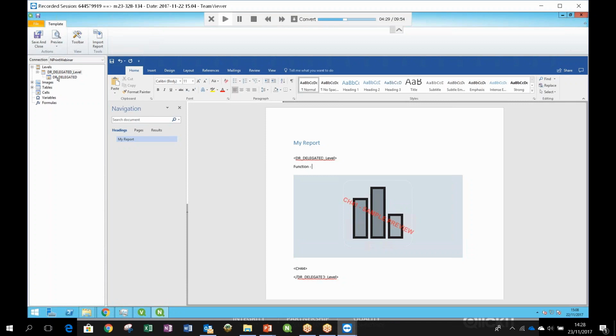So I can put some text in to say, because the other thing is I'd like to see which department or function I'm actually looking at in my report. So there we go. I've split my report, hopefully, and I'm going to do a preview again. And I've split it by function.